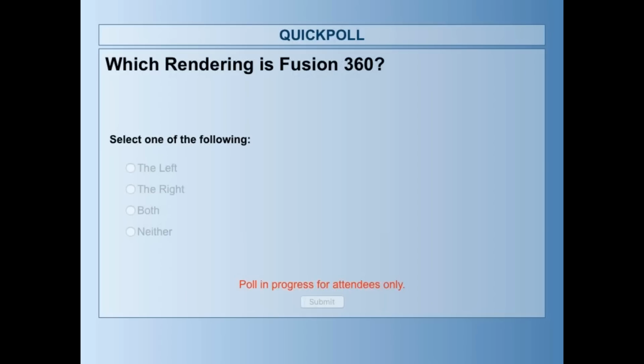I'm going to launch the poll, and hopefully you had a look at what they looked like. The left one, the right one, are they both rendered from Fusion? Are neither of them rendered from Fusion? The choices, so many different possibilities. The one on the left, the one on the right, are they both from Fusion? Neither. Is this some type of a trick? Do I just own old photography and I took pictures of them in my garage?